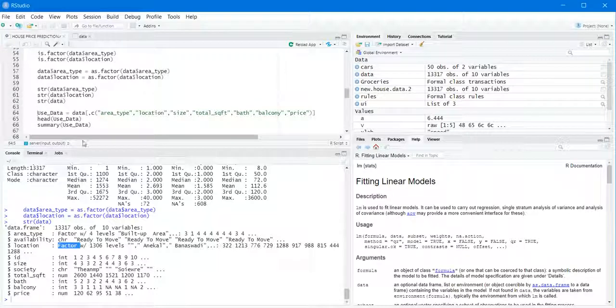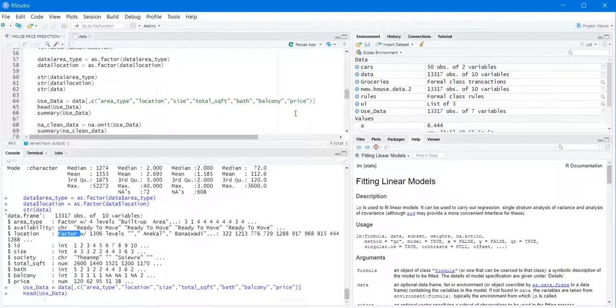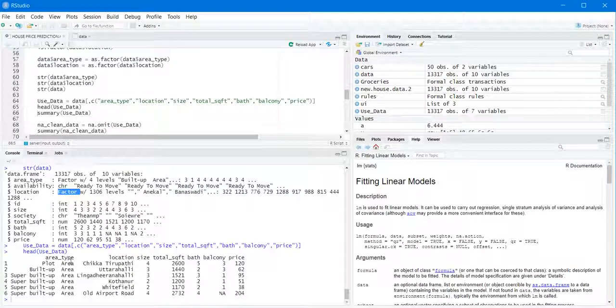Now I am doing a subsetting of my data set. So basically, whatever columns I want, those columns I am taking. Here I want area type, location, size, total square foot, bath, balcony and price. So here you can see the data set is successfully subsetted and this is my data set.